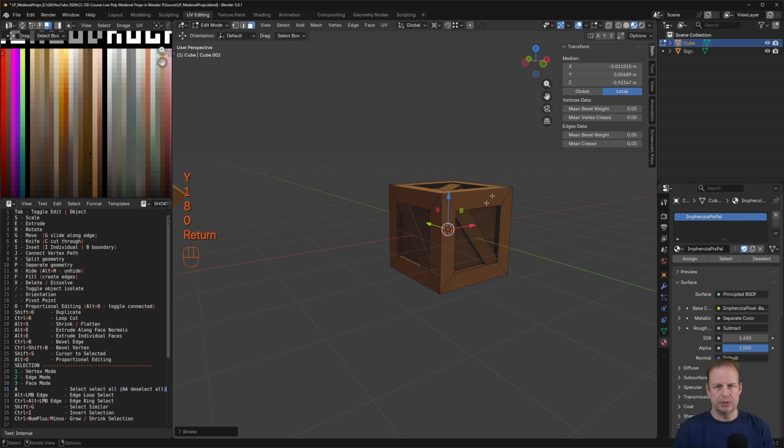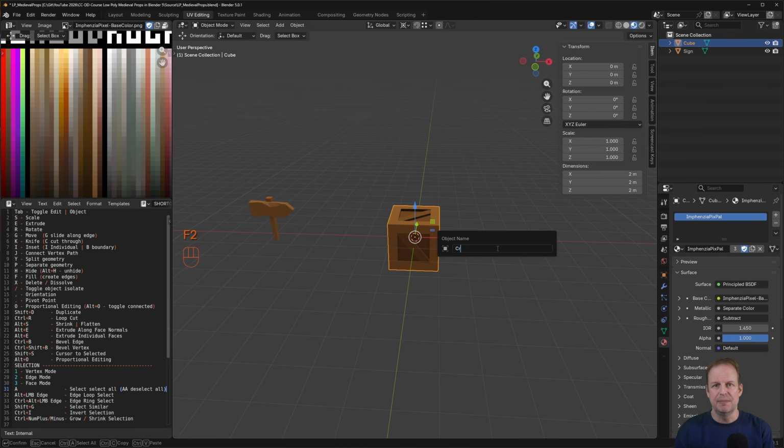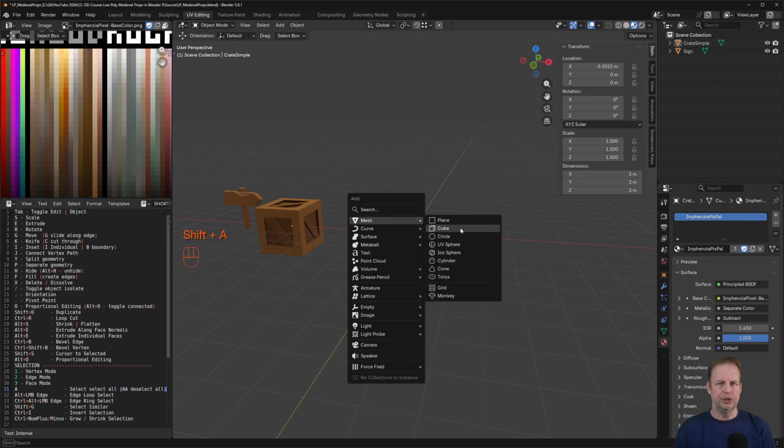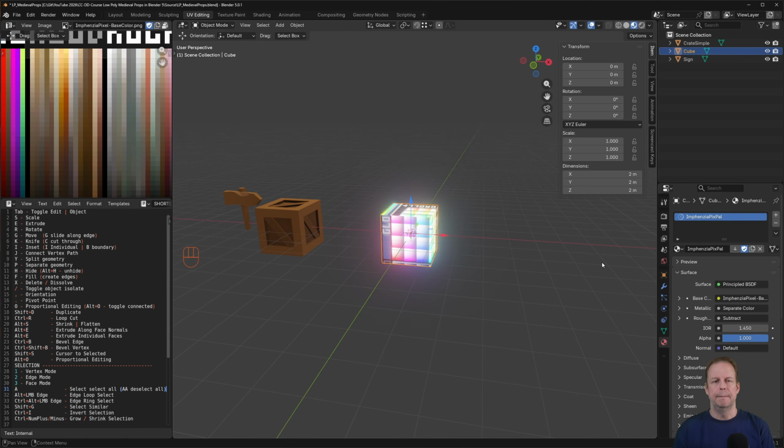This wood crate can be used in a game now. Press F2 to give it a name and move it to the side. Press period and change pivot point back to median point. Shift A to add a new cube and set the PixPal material.